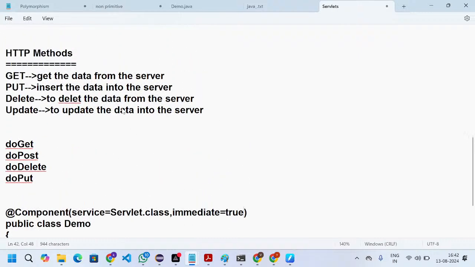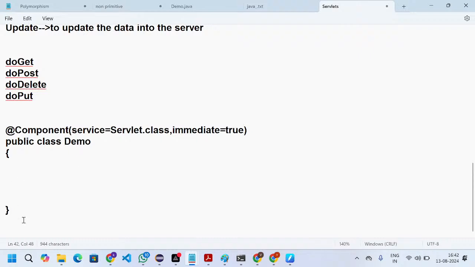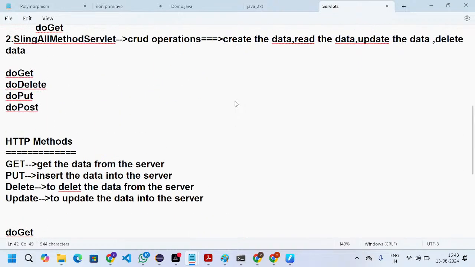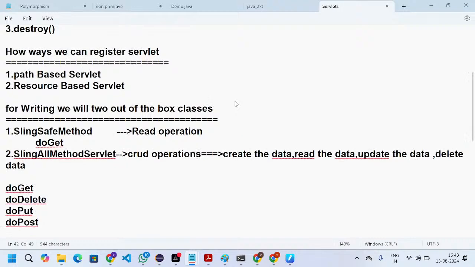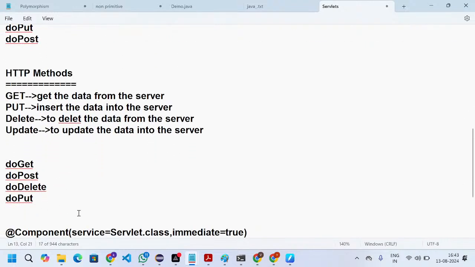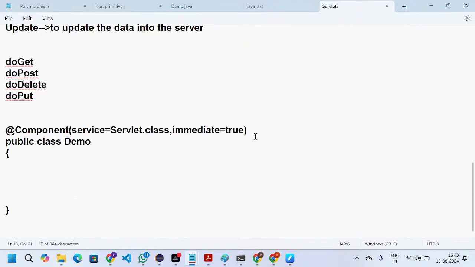So step number one is the normal Java class. Step number two is converting the normal Java class into an OSGi servlet. In step number three, we register the servlet. We can register the servlet in two ways: one is path based, the second one is resource based. Path based means that after creating your servlet, if you hit this path, whatever content you have written should be visible on the page.